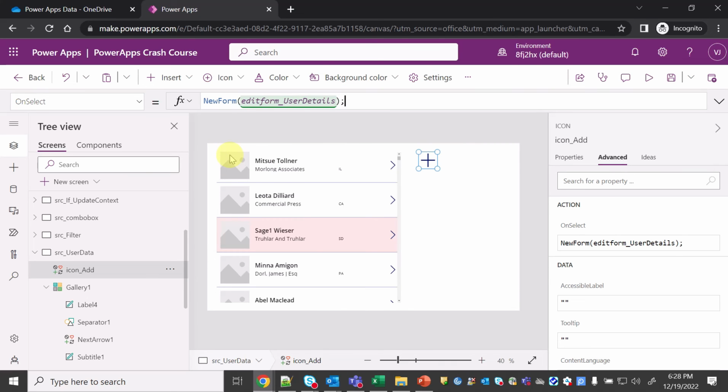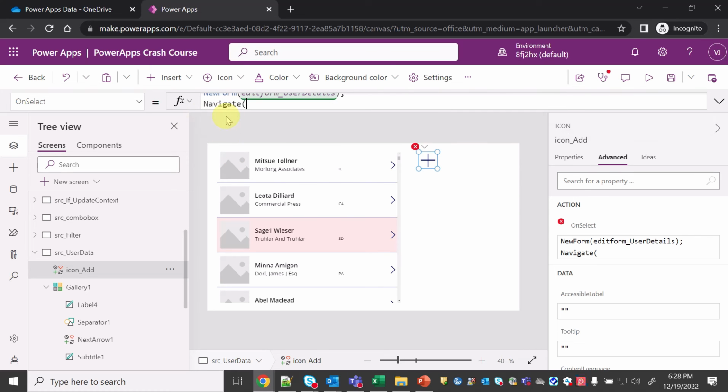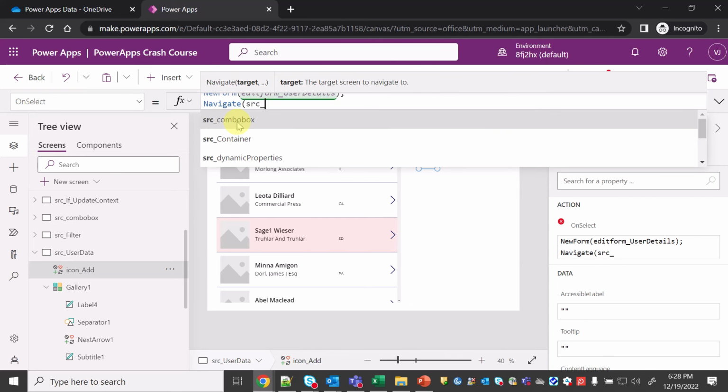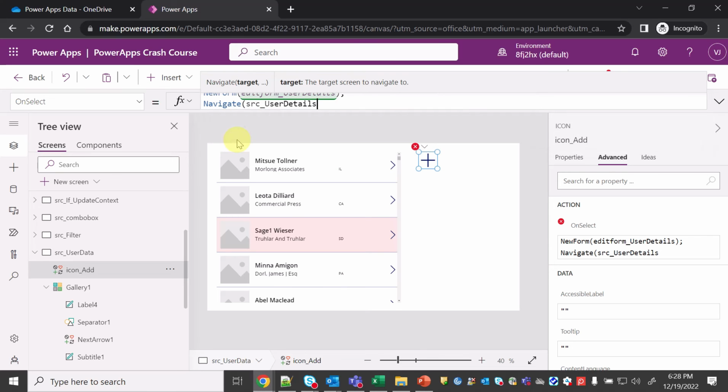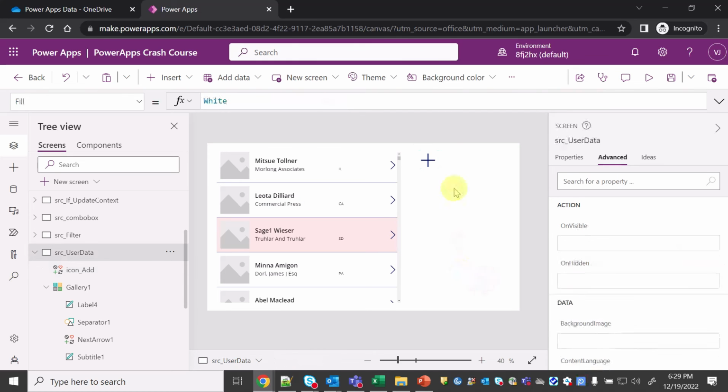Once this is done, I want to navigate to the other screen. Very simple. src underscore user details, and transition I use as fade. All right. So what I'm saying is that when the user clicks on this, the new form to add the data should open. So let's see this in action.